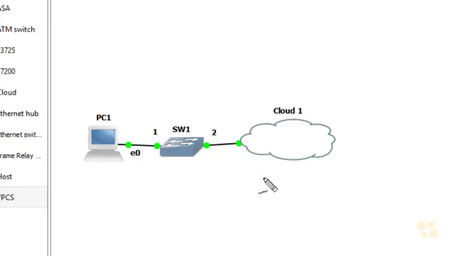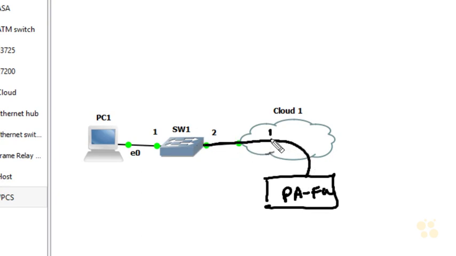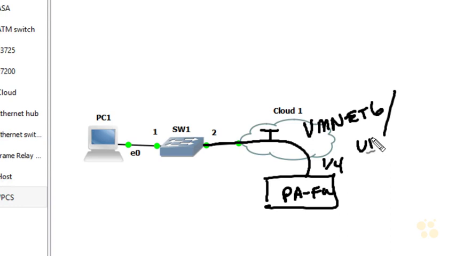And our topology would logically look like this. So here's our Palo Alto firewall. It's logically connected to this switch via the trunk. And that's because interface 1/4 is connected to VMnet 6, which is also bridged to our USB Ethernet adapter. And our switch in GNS3 is also trunked to that same logical network.